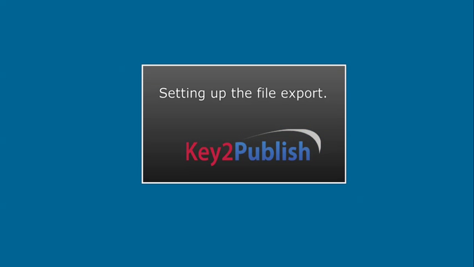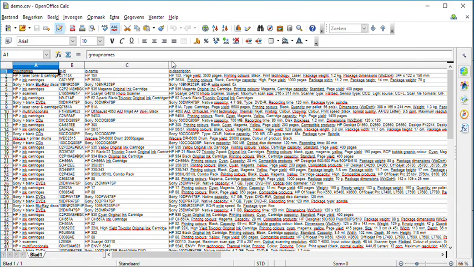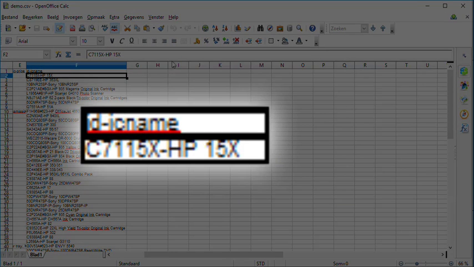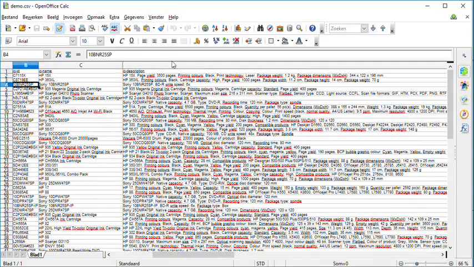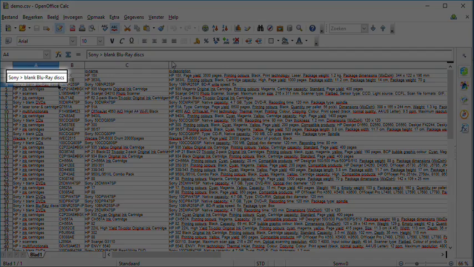Setting up the file export. Here you see a file which is generated with the Key2Publish file export. The structure of these files can be specified in a configuration file. The user can organize the file structure. To do that he has, among others, the following options. Set which data goes in which column, naming the column names. Merge columns with or without a delimiter, like here the ID and the name separated by a line sign. Placing empty columns and determine how the group structure is shown.